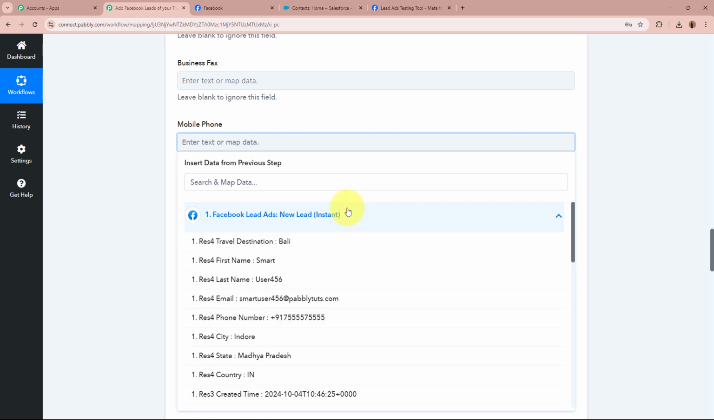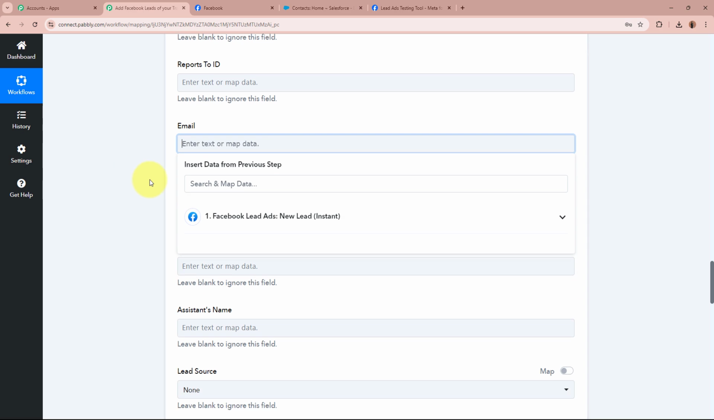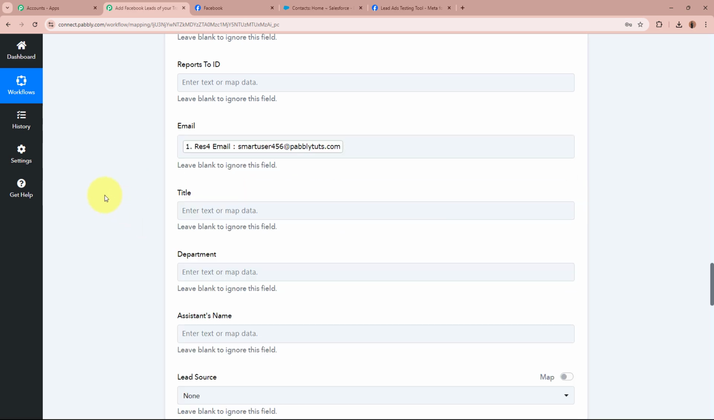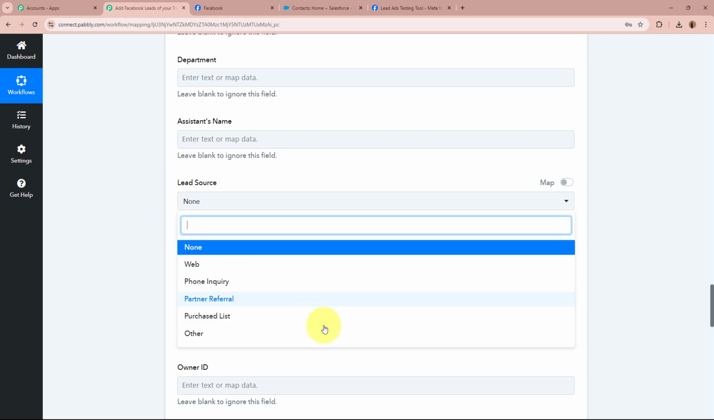It is asking for the mobile number. So for the mobile number, I'm going to map the data of the mobile number of my lead. Similarly, for the email, I'm going to map the data of the email of my lead right over here. After that, it is asking for the lead source. Over here, I don't have the lead source in the drop down.